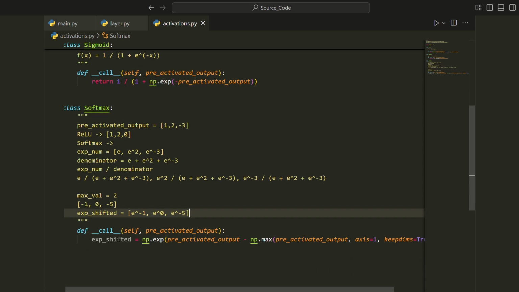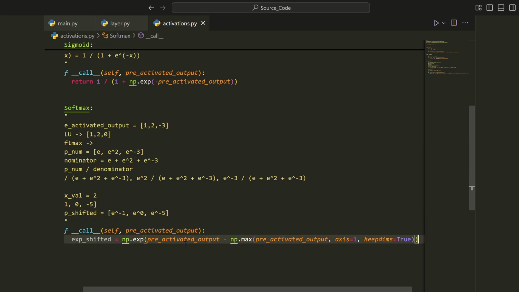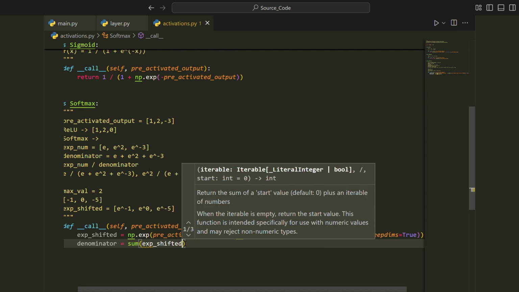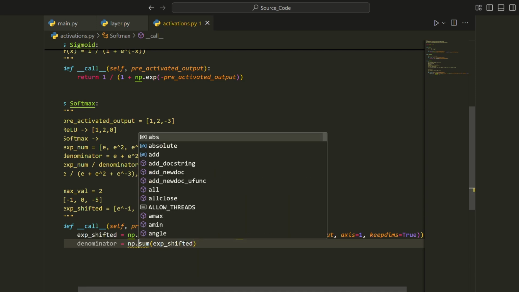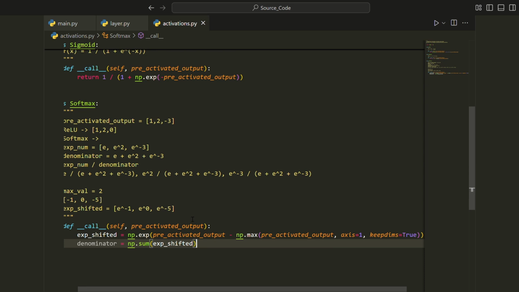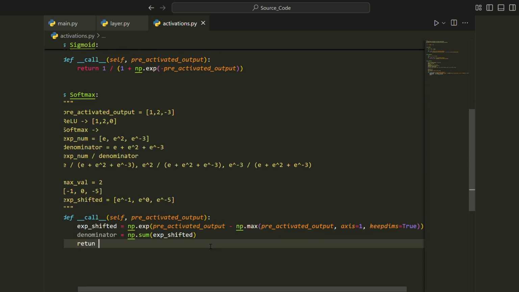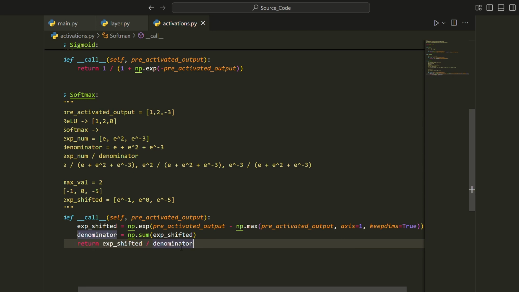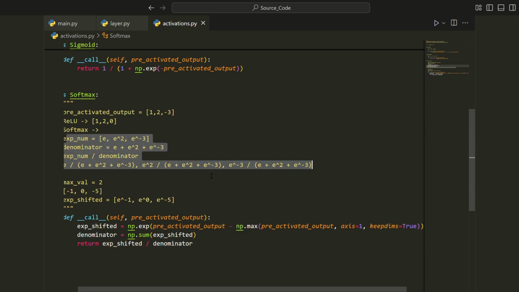Now, if we finish off the function, we can see exactly why it's doing this. We also will store a value called denominator, and this will simply be the sum of x shifted. So that's just summing all of these values, and we're going to return x shifted divided by denominator. Now, this is equivalent to finding the value of softmax as explained here, and it's a little bit of manipulating exponents, but then you can easily prove this to yourself.